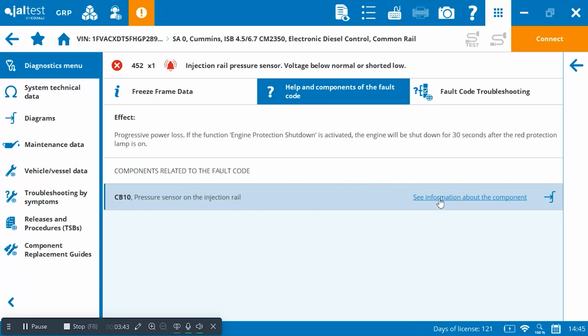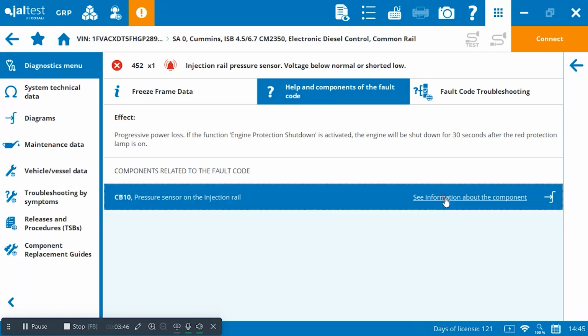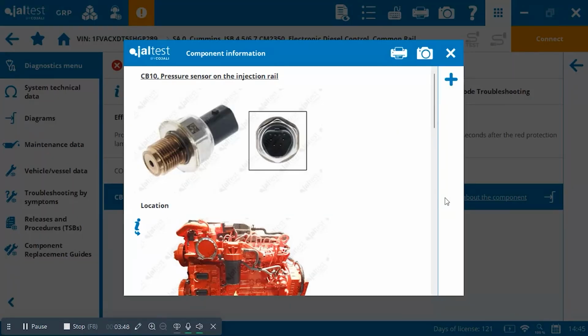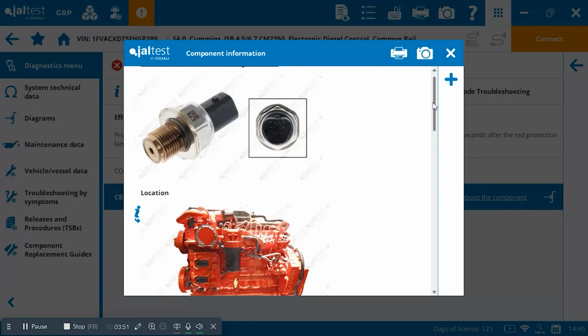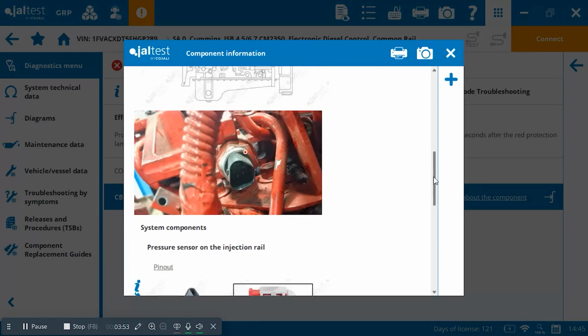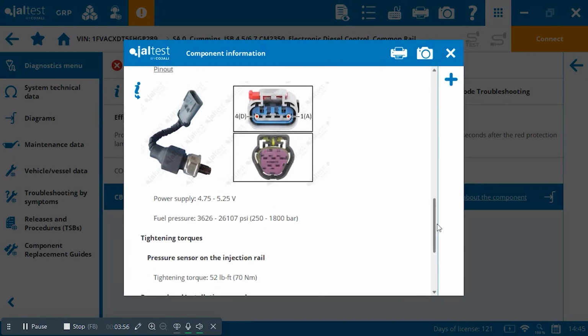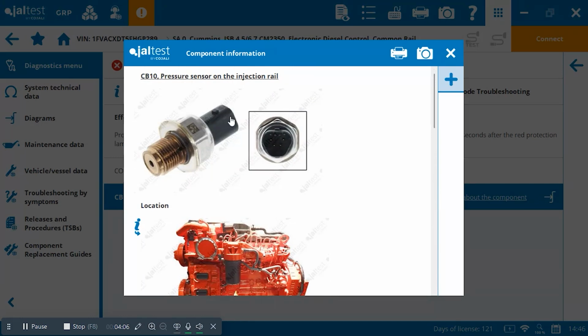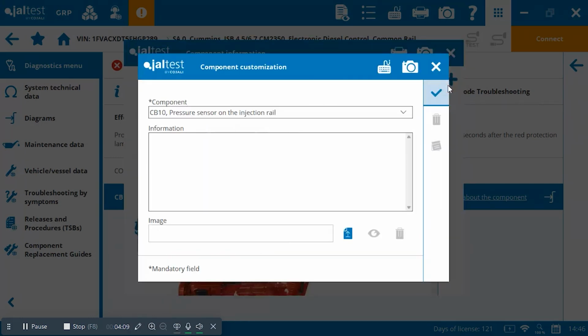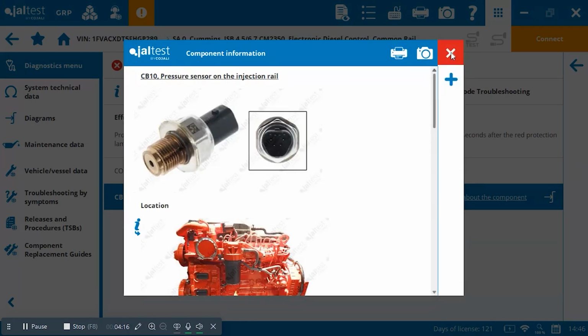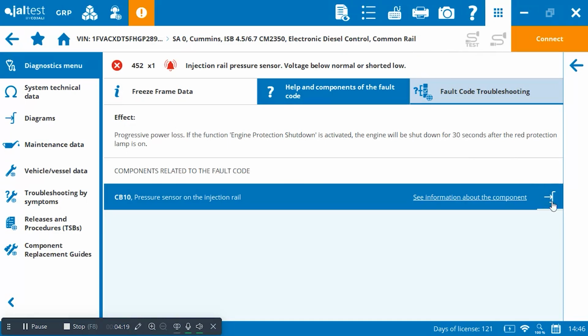So as you see, you've got a hyperlink to see more information. When you click on that, it will actually break down what that part looks like, where it's located, and any relevant information that goes along with that. With this plus, because Jaltest doesn't have part numbers, if you would like to take the time and add the part number for this part, for the pressure sensor, all you simply do is click this plus, and you can add any information to this. You can even upload images if you choose to. And then your wiring diagram will be right here.